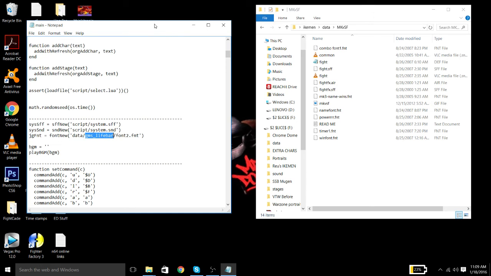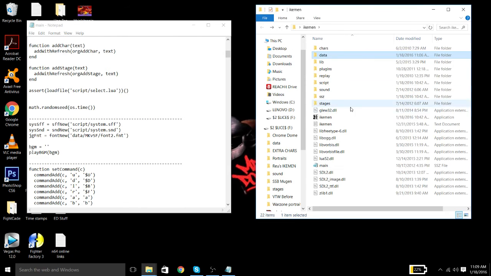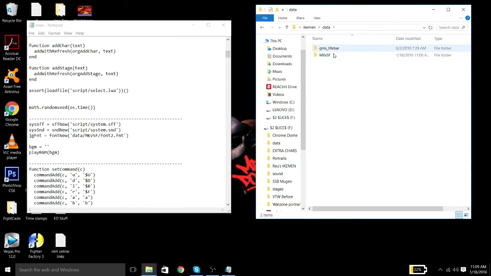Highly recommended with M.U.G.E.N, unless you can convert a M.U.G.E.N 1.0 font or whatever and make it smaller and lower resolution. Let's change the data. Keep the data there. Change it to whatever folder your font is in. Like that. You can also make your own font folder, really, out here, like a normal M.U.G.E.N, but that's in your own time.